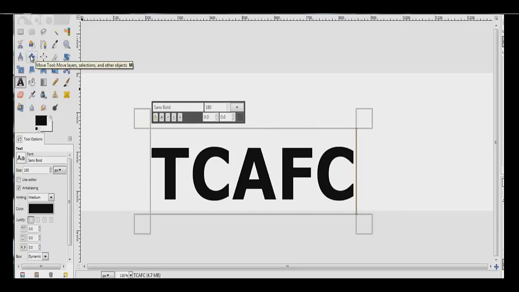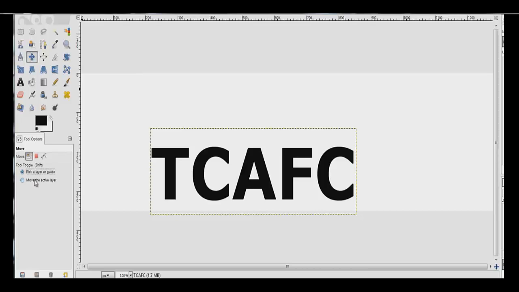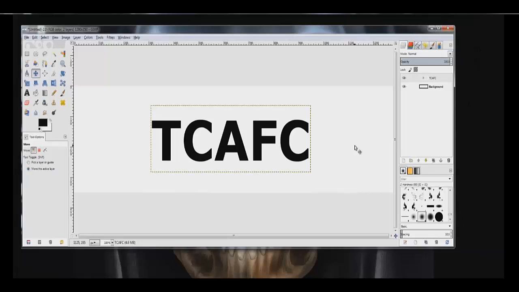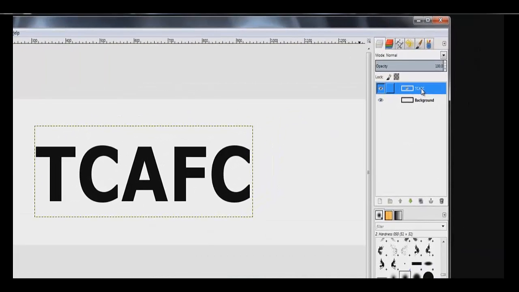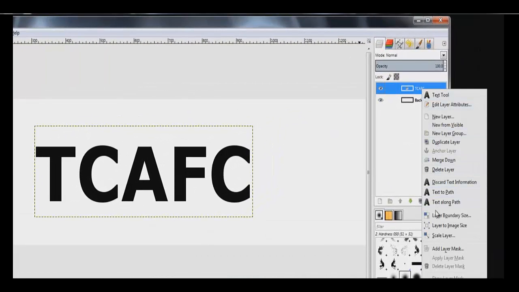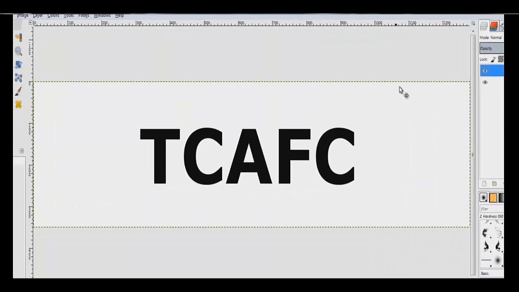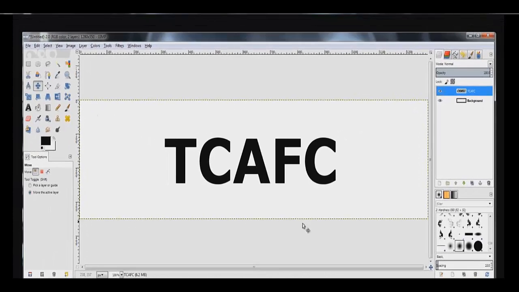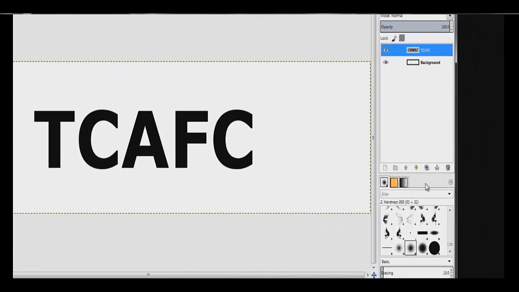Now we're going to want to move that. It's very important that move the active layer is selected. Let's move that to the center. And right click, layer to image size. And as you can see, it makes our text layer and our background layer the same size. Very important. Now we're going to want to duplicate this layer.